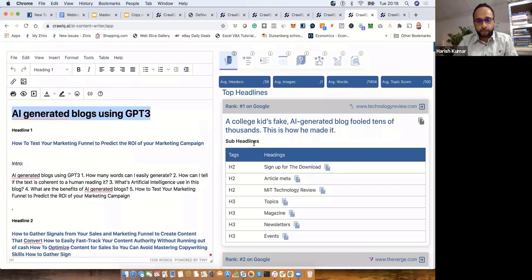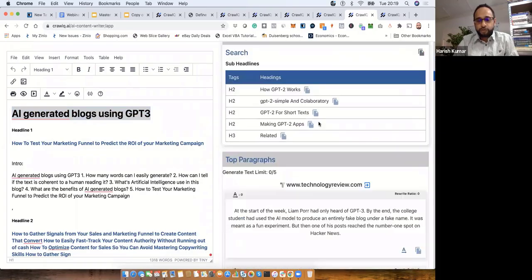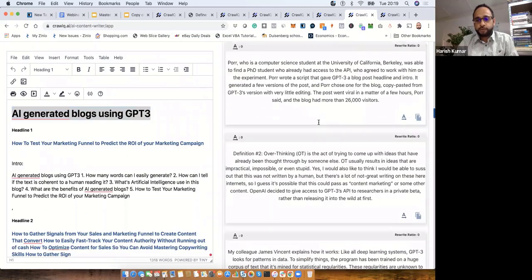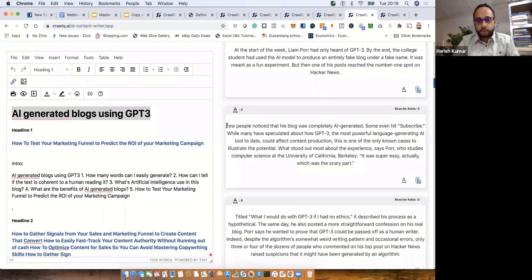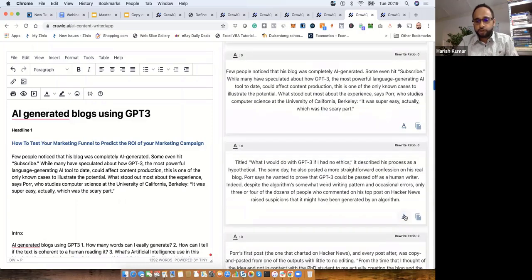So top headlines: a college student used GPT-3 to write fake blog posts and ended up at the top of Hacker News. Wow, interesting. So this is all content that you get in the paragraphs from the top ranking sites, right? Here you can start developing your blog. So you will take this, for example, and you will write starting or make research. It is also possible that you can respin this text.